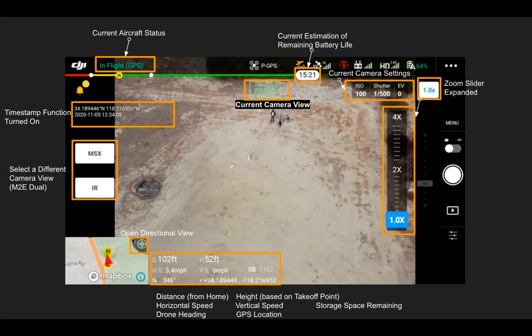You can open the directional view instead of having the map view in the bottom left, if preferred, and then you can see some key telemetry information. So distance is the distance from home. If the drone goes up or down, it's not going to change that distance, but if we move the drone farther away, left, right, that distance is going to change.